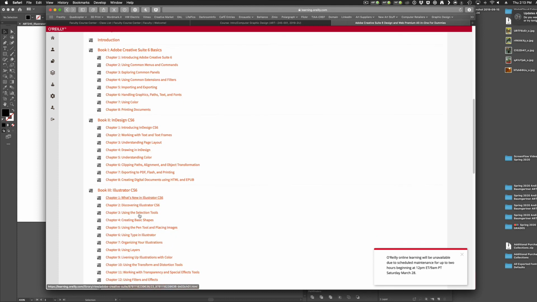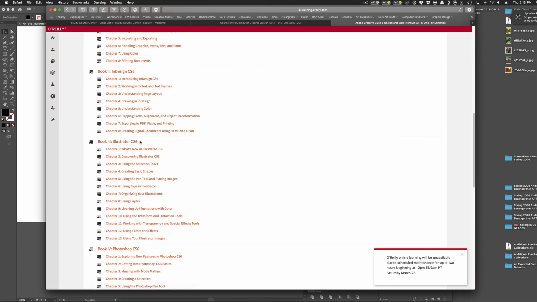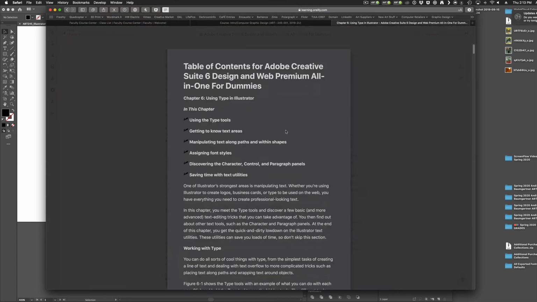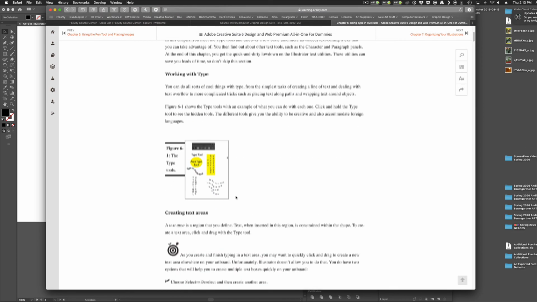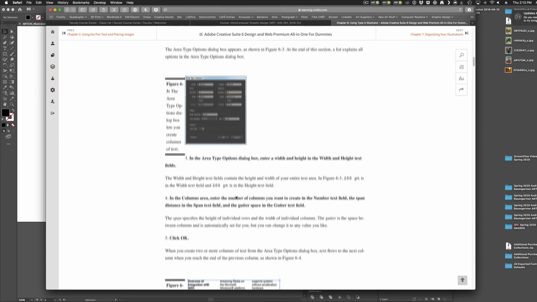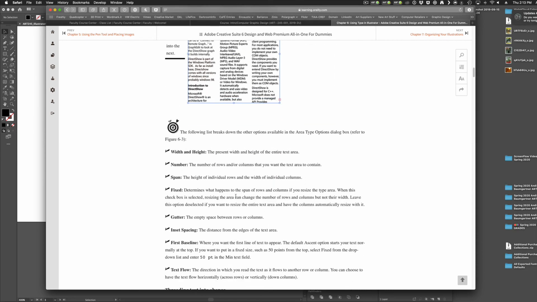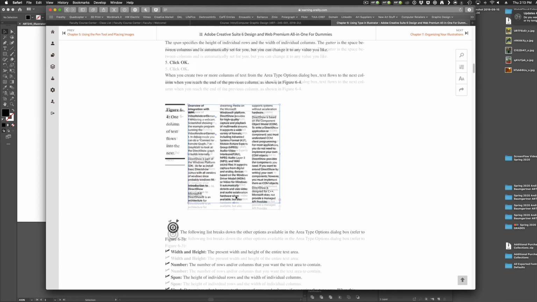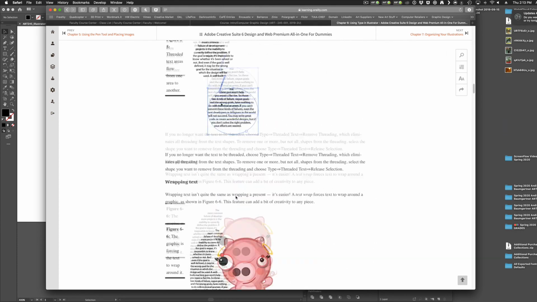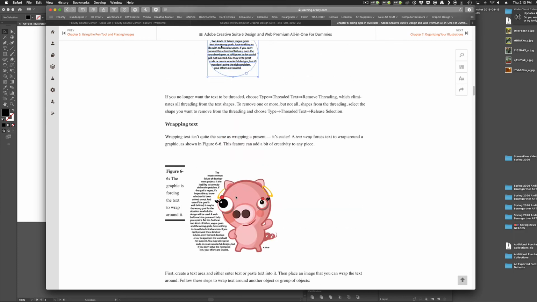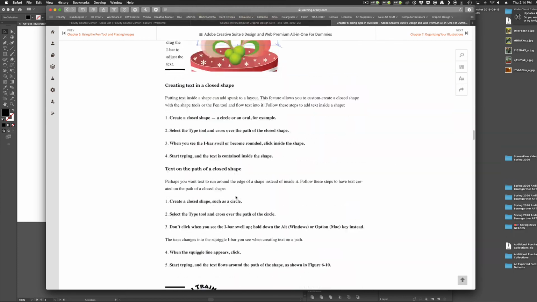And then what I want you to have a closer look at here is the Illustrator CS6 Chapter 6, using type in Illustrator. And so this will walk you through a number of things regarding the type tool in Photoshop, the difference between the baseline type tool and the area type tool here, wrapping text around objects or artwork.